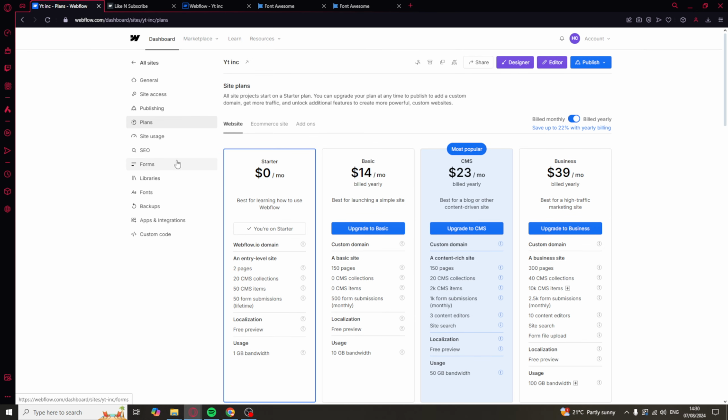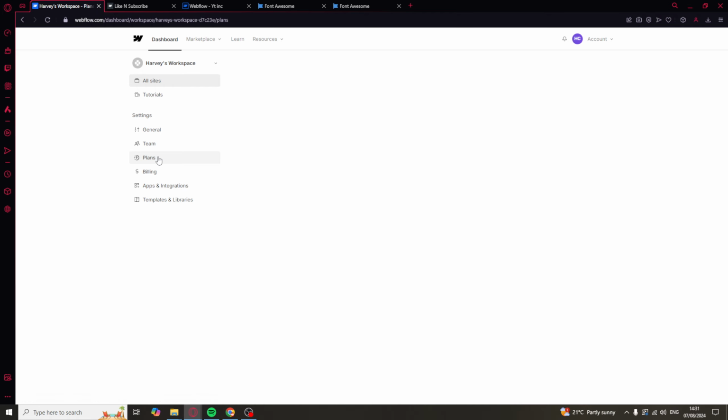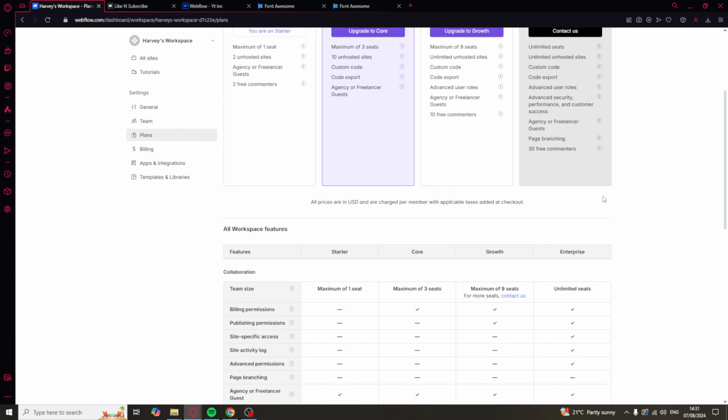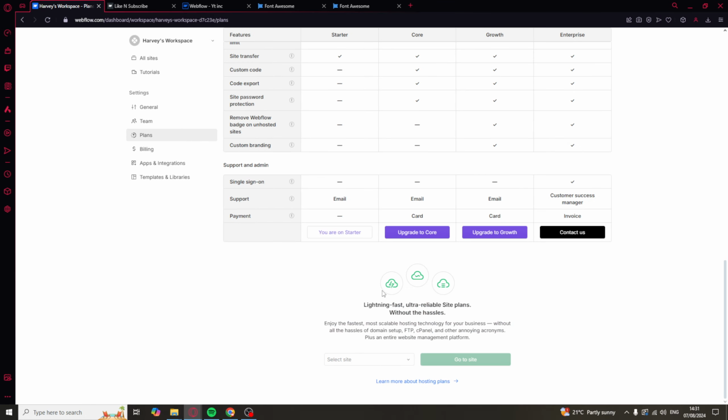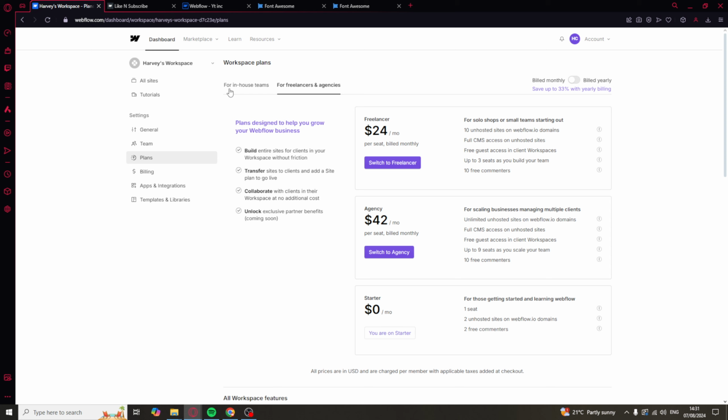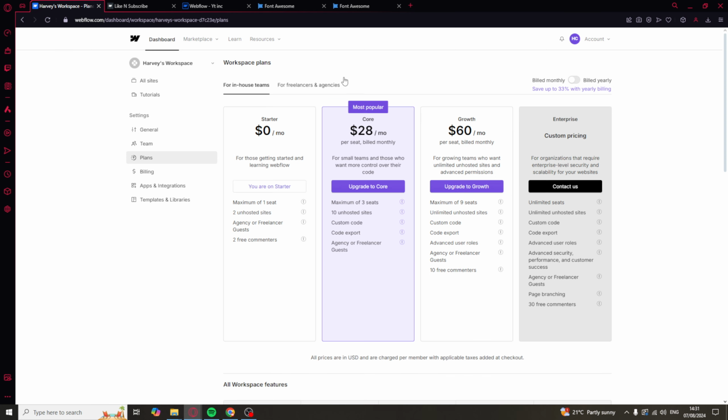Now also what you can do is go back to all sites, and you can go onto plans here. And this is going to be the plans for Webflow as a whole. So you might also want to go ahead and downgrade to the starter plan for Webflow as a whole. That's something you should take into account because you may have a plan for your website and you may have a plan for Webflow overall.